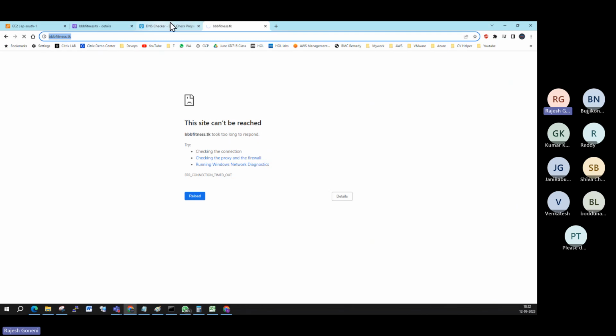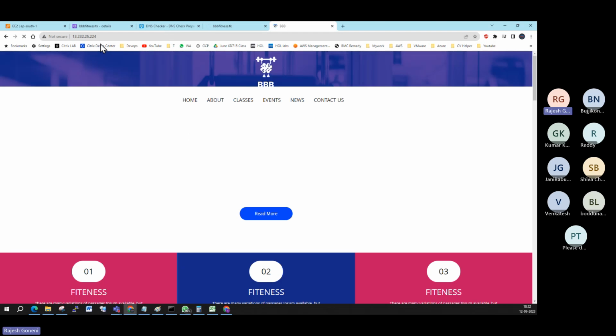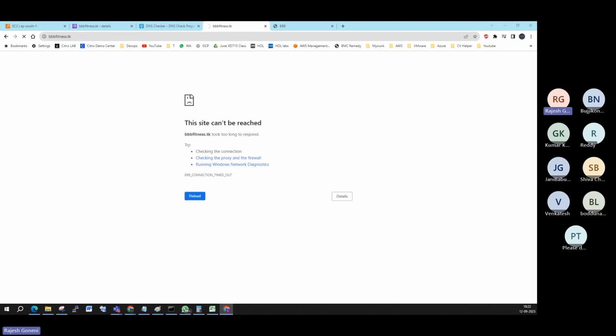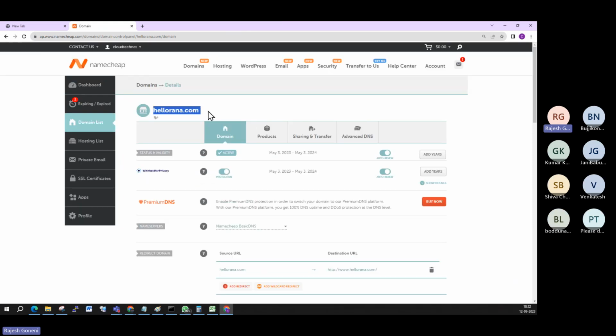Can anyone try from your side? I'm trying with this IP address, it's working fine, but with the host name, it is not working. Maybe the problem is with Freenom. We cannot trust Freenom because of its problematic servers nowadays. Now I'm going to use my Namecheap. I have already purchased one domain name called hellorana.com. See, here the advanced DNS settings are there.